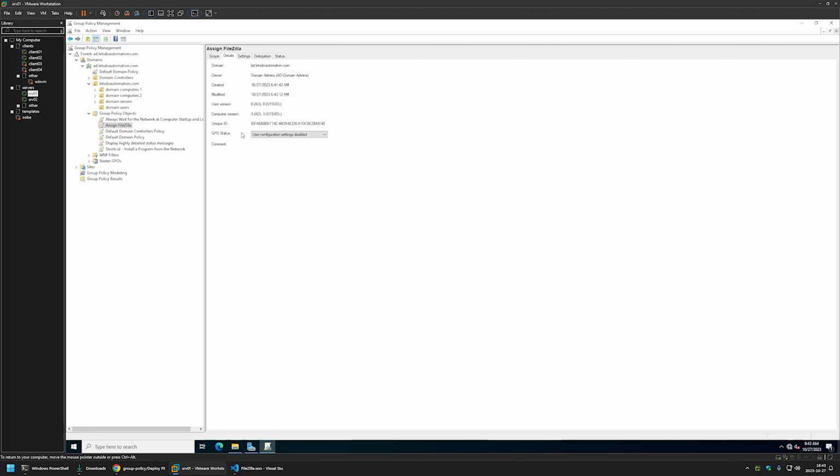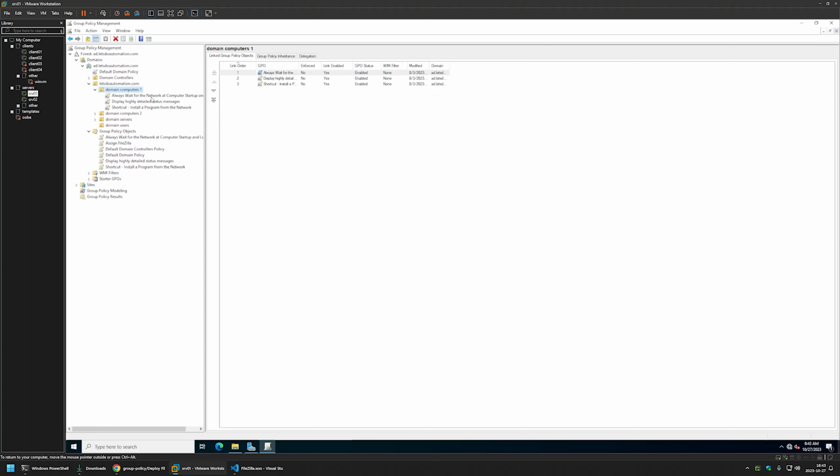Now after creating our policy, we need to assign it to an organization unit that is holding the computers on which we want to deploy the software. In my case, the organization unit will be this one, the main computers one. So to assign the policy, I will click and hold on the policy and then drag and drop it on the organization unit.